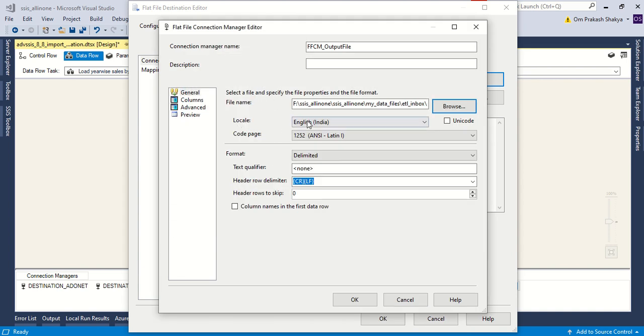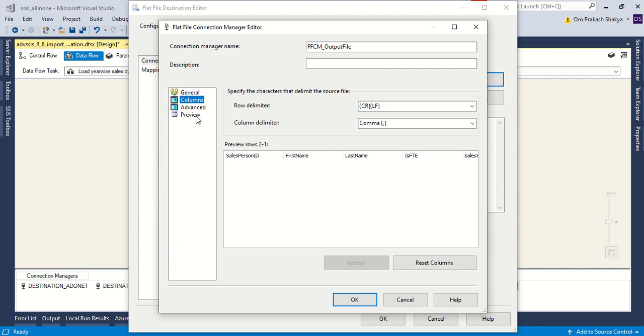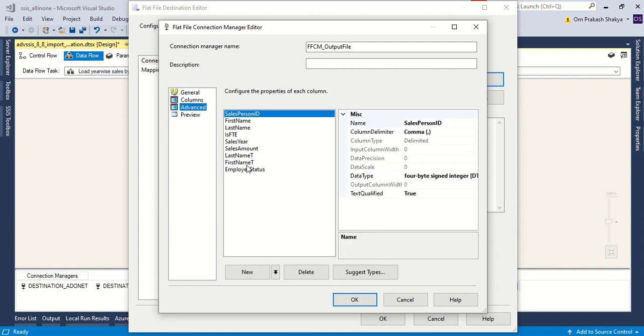And I will make sure all the settings that we require are correct. So locale is fine, code page is fine, format is delimited, text qualifier I am not using, header row default, rows to skip none, and column names in the first data row. So when we choose this, then only it will generate the column names in the first row. And in columns, we have the column delimiter, comma.